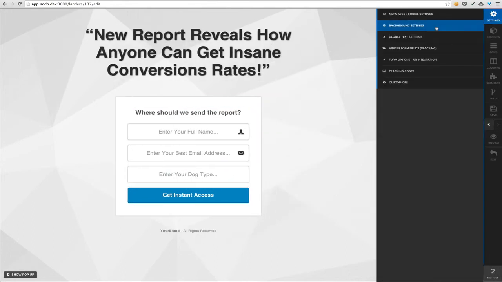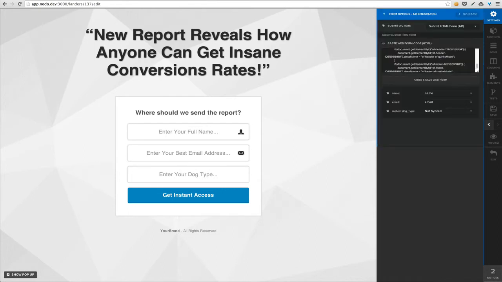I go back to my settings here, go back to form options. So now we have custom dog type. Now you'll see we have this new dog type input. Hit like that, hit save. So now anytime someone opts in here, this name field is going to sync up with your name field. This email is going to sync up with your email, and then your custom dog type is going to sync up with this custom dog type.